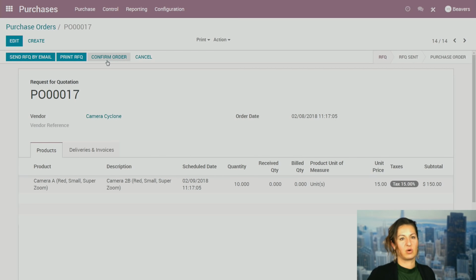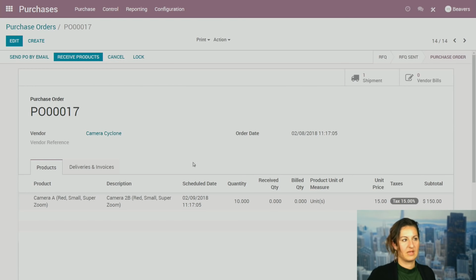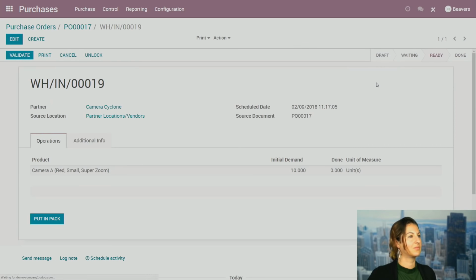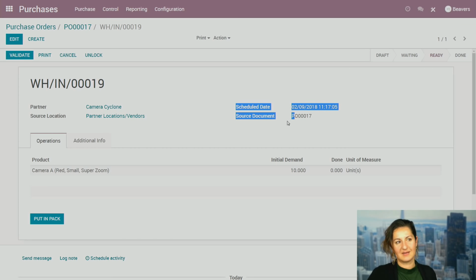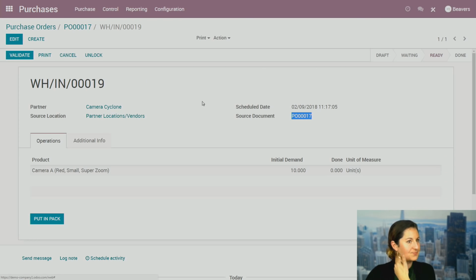And let's confirm the order. Notice I have one shipment that was immediately populated. This is coming into our warehouse, and this is the number assigned to this receipt. Notice the source document. It's going to be attached to the initial PO number, and so when this item comes in, you can tie those two together. And we have the source location, it's coming from the vendor.